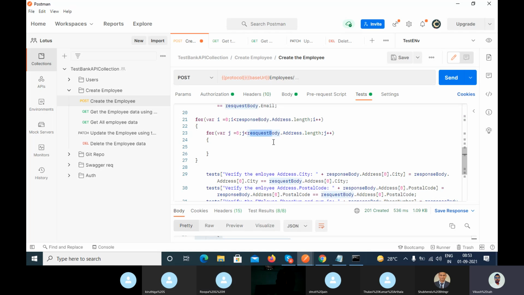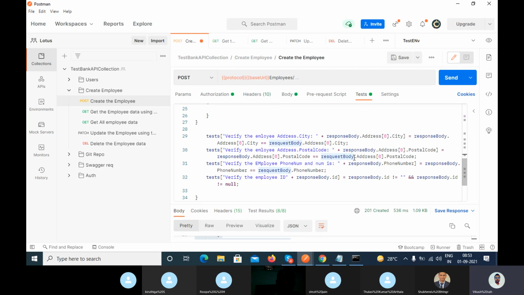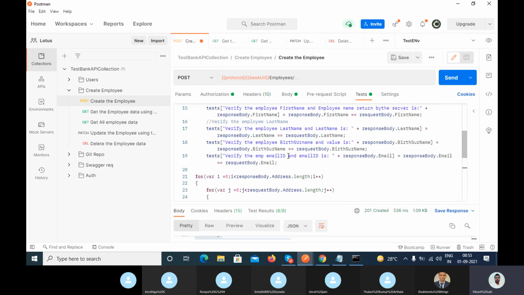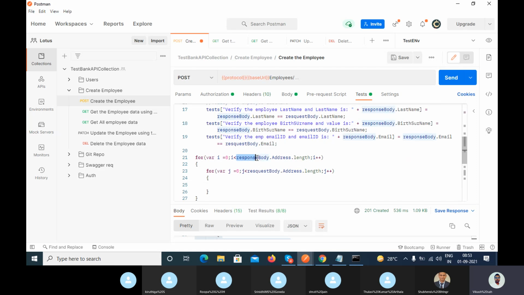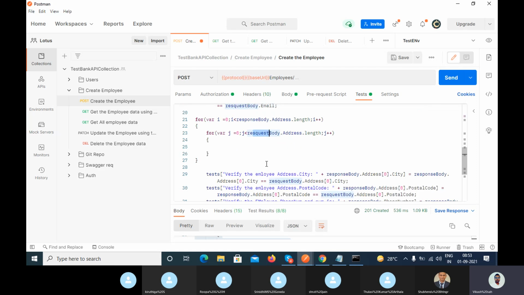The thing is you have to get the value, because here I have used the response body, and here I am passing the response. That's why I have used the response body first and then the request body. You can also change it, it doesn't affect anything. Okay.